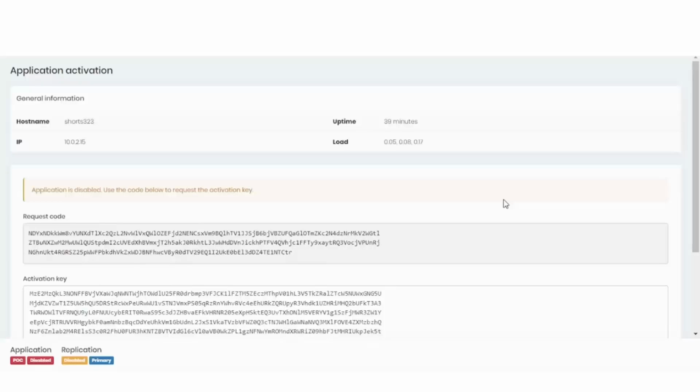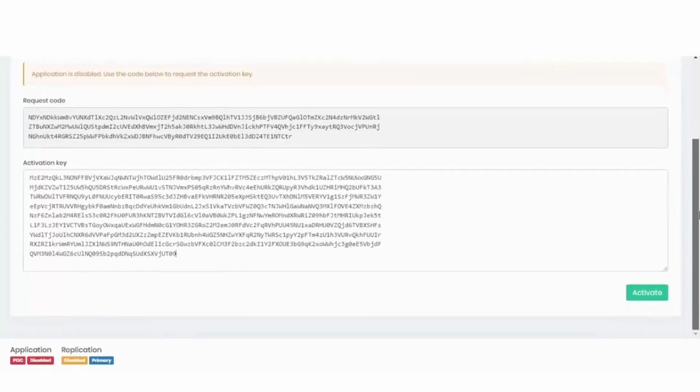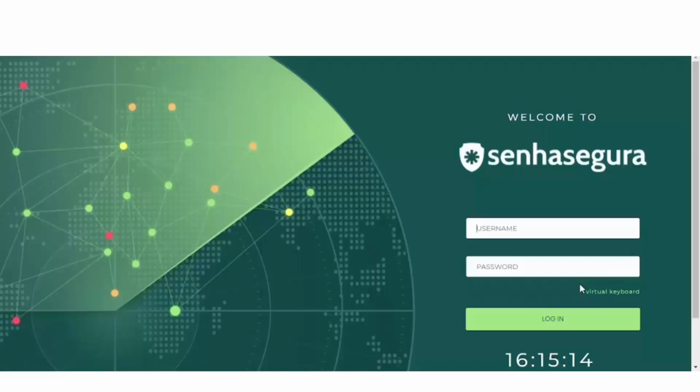Hi! In today's video, we will see the new deployment process and how to make the initial setup of your senhasegura Vault. This is the first screen you will see when activating your application. To begin the activation process, you will need the request code to then generate a key. Then just hit the Activate button.